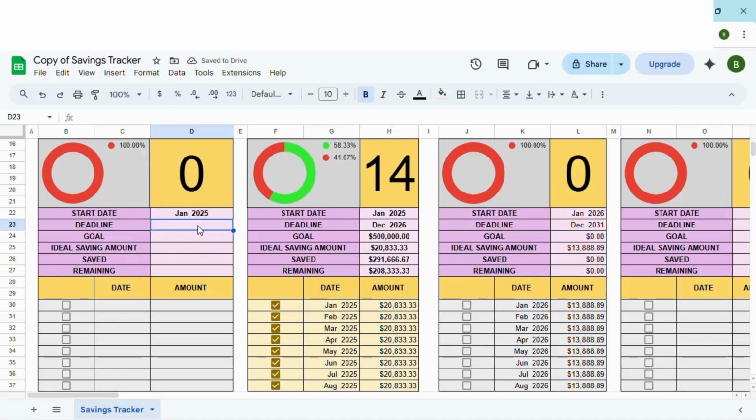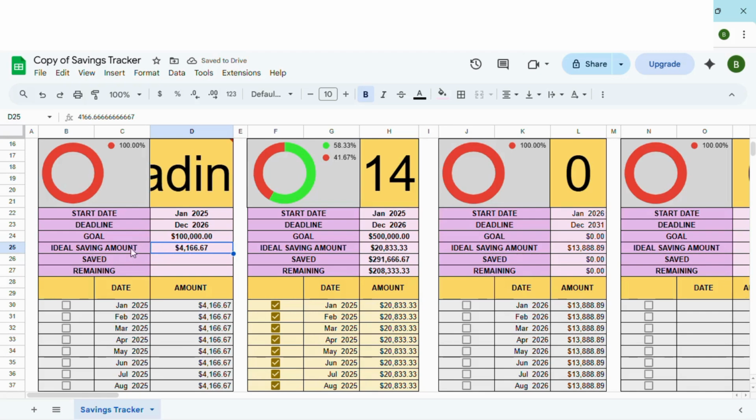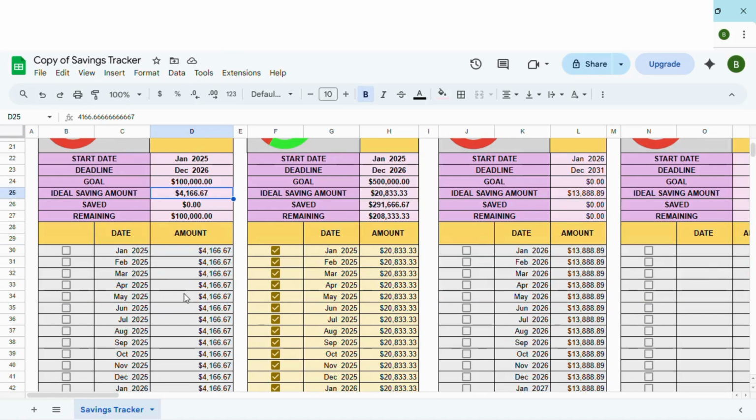Then we can say December 2026 is our deadline, and the goal is 100k. Okay, now as you will see, everything will be automated. As you can see, ideal saving amount that you need to save every month, until December 2026 is 4166. Saved amount is 0 because we have not saved.